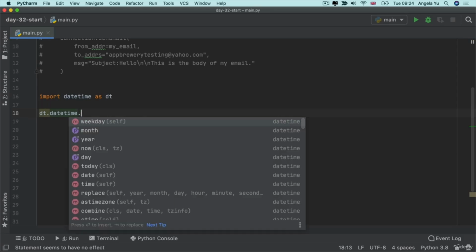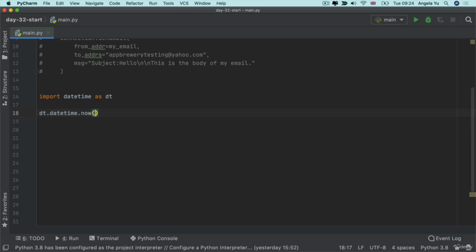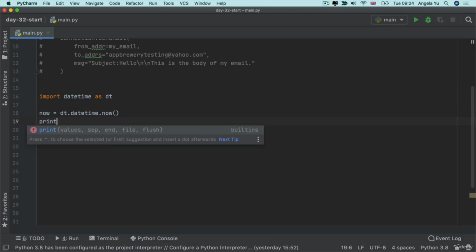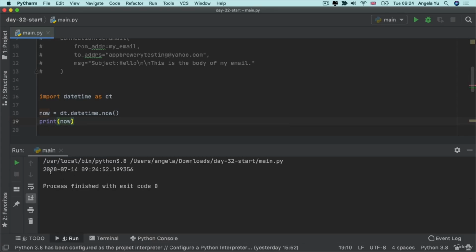Now, inside this datetime class, there is a method called now, and this gets you the current date and time. So if we save this into a variable called now, and we go ahead and print now, then when I run this code, you can see it prints a very long string showing you the current year, month, day, as well as time in my local time zone, with a high degree of accuracy here.